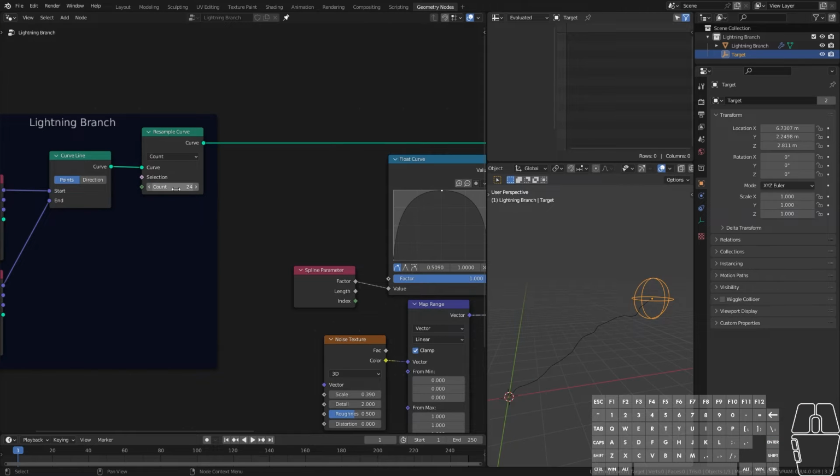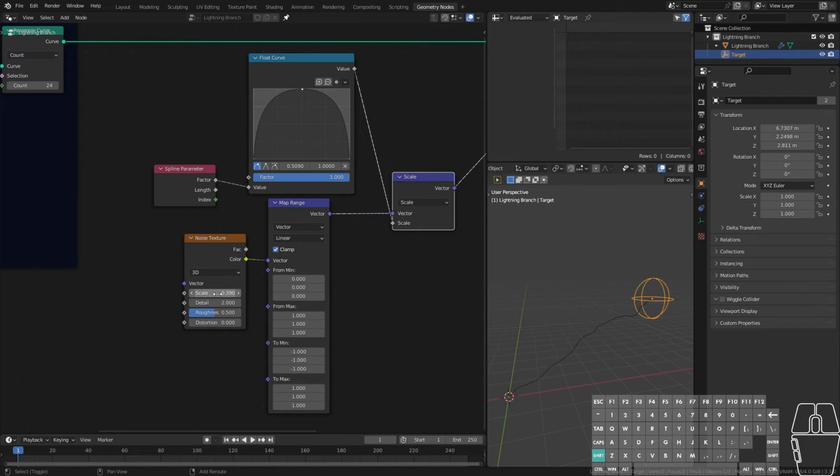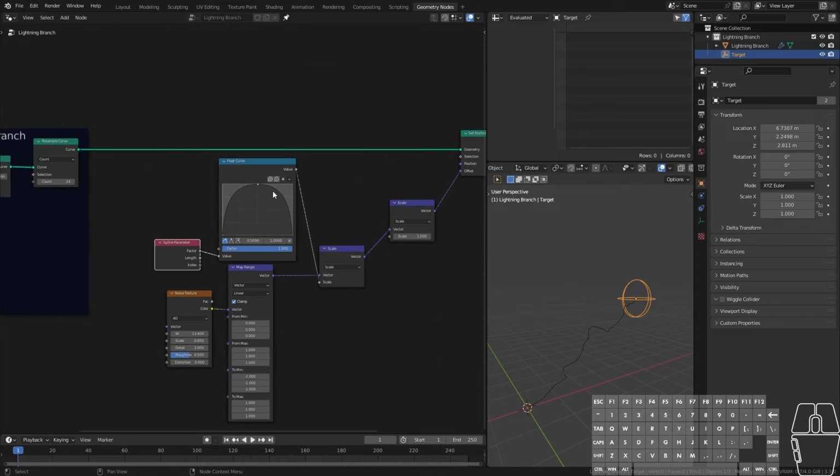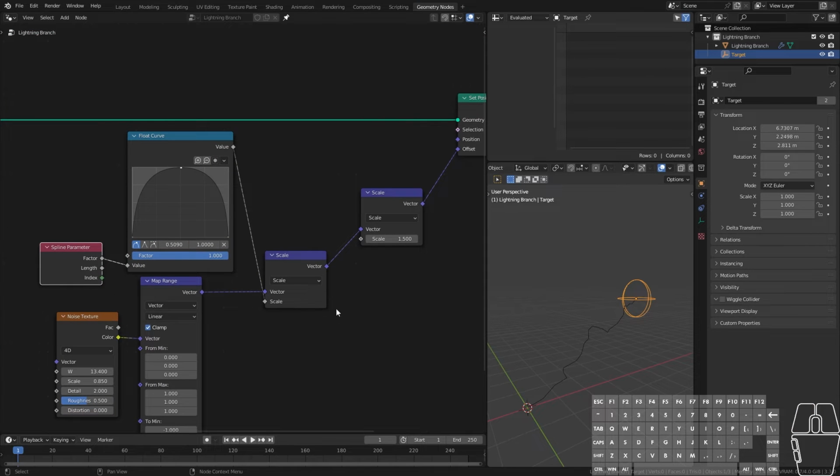Now I want to animate the noise texture to animate the distortion. But changing the scale will change the look of the distortion. So instead of changing the scale, I like to change the offset. For that, I change the texture type to 4D to get this W input. Now we can use this to change the noise offset. Right now we are using two scale nodes.